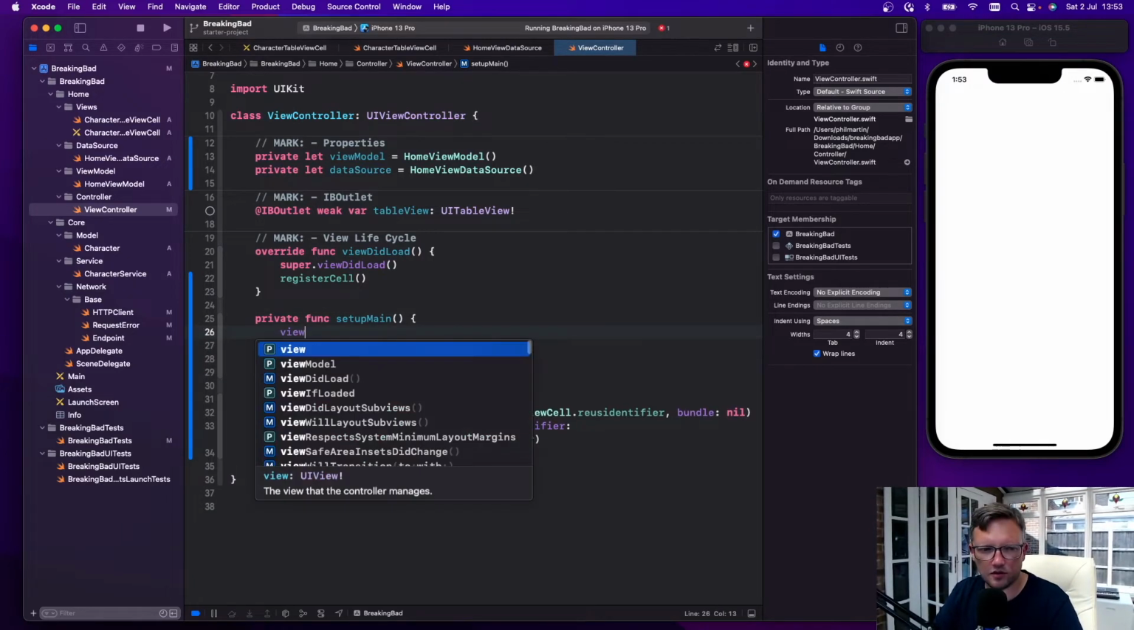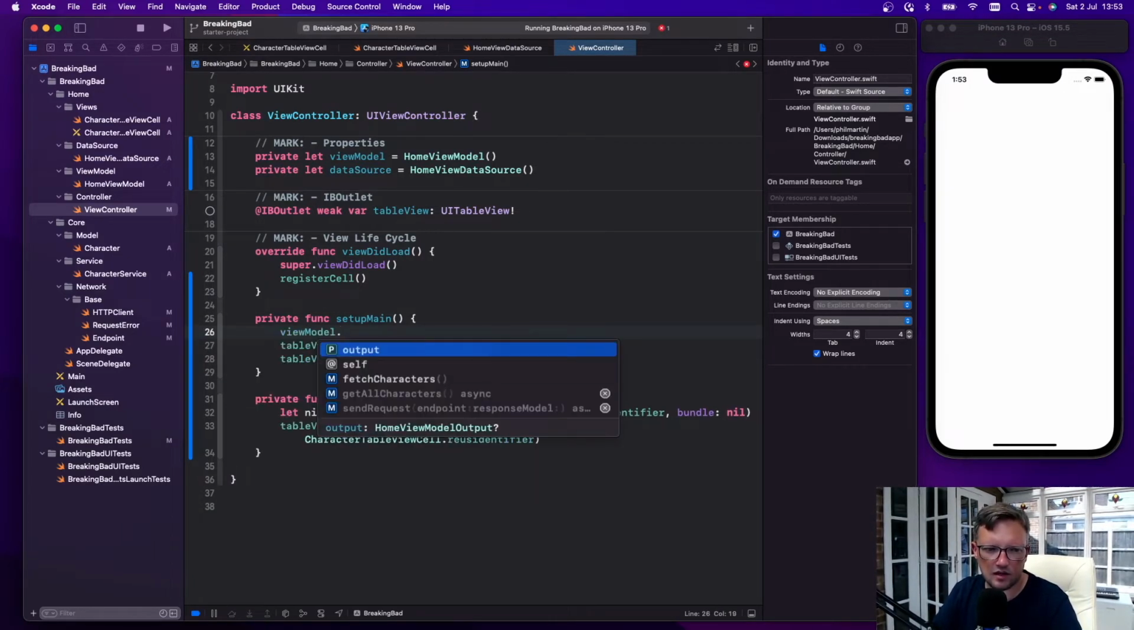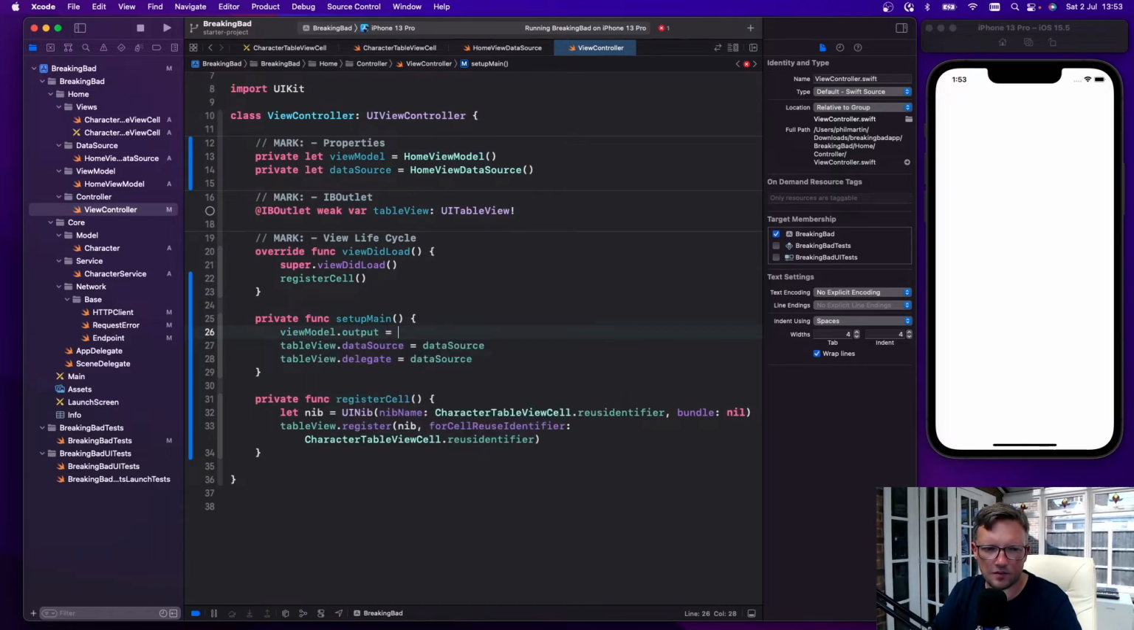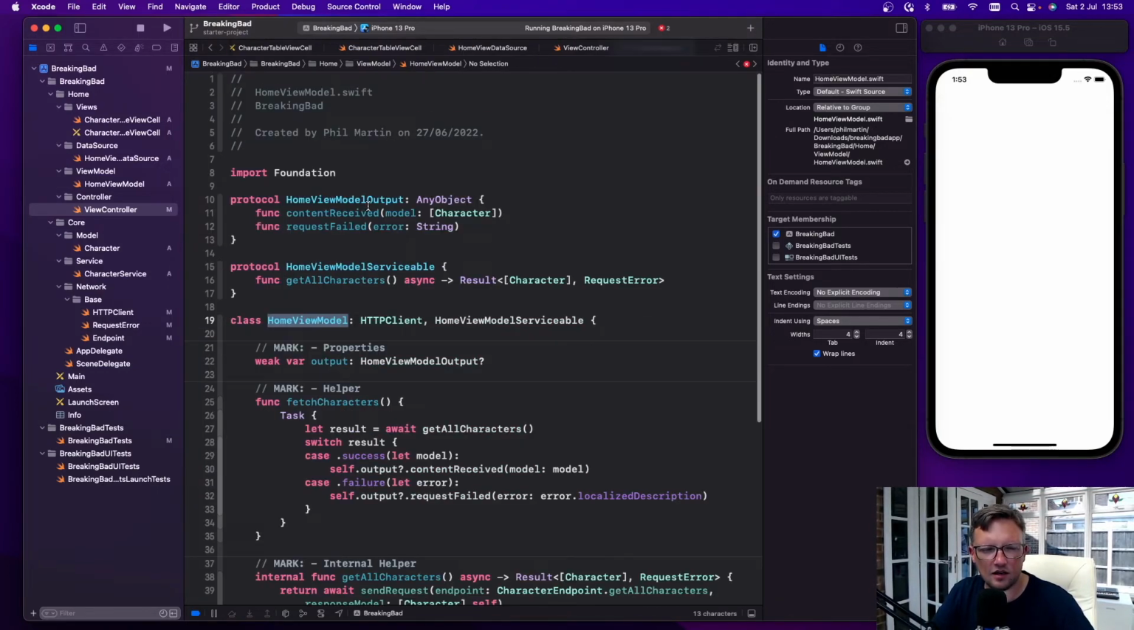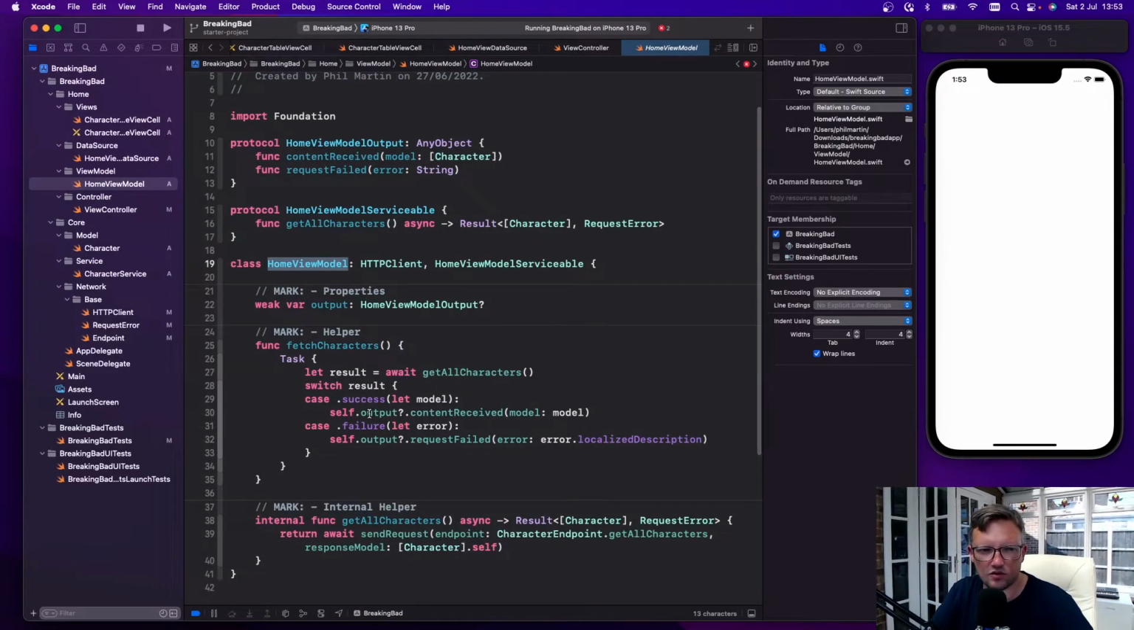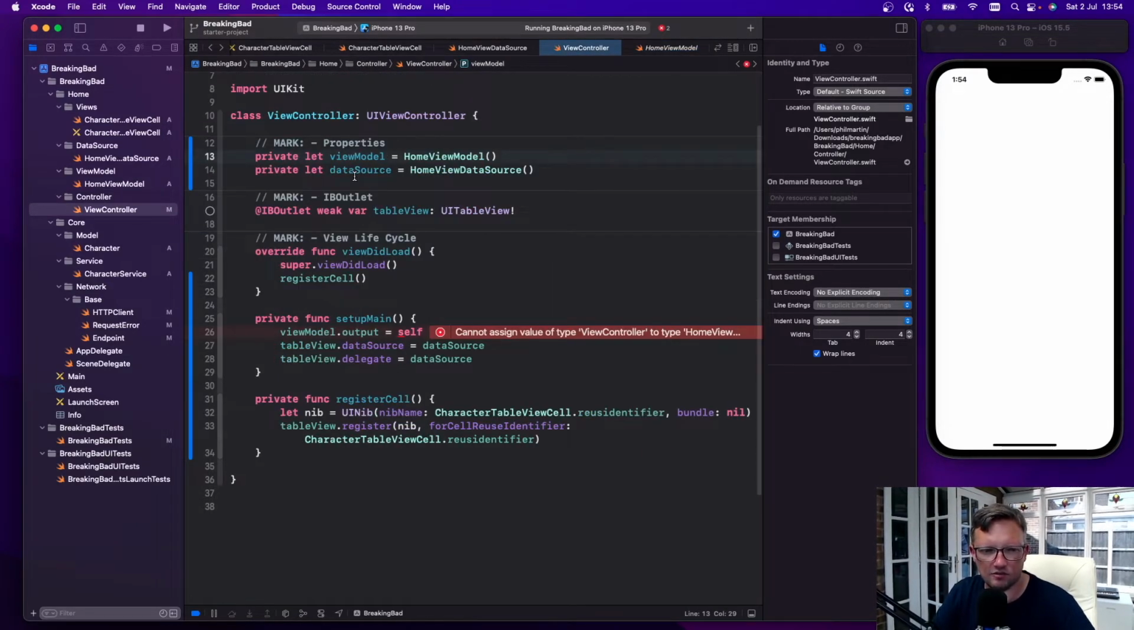So then our view model, we need to do output dot self. If you remember, output is our, we'll just go and check that out quickly. Output is our protocol that when we get a success or a failure from our API, then they will trigger one of these functions here, depending on the result of the request.